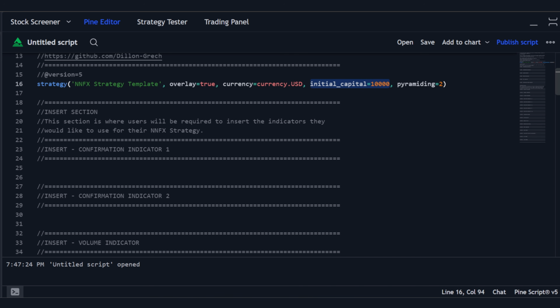I've stated that we've got an initial capital of $10,000. And we are using pyramiding equal to 2, which is essentially how many open trades we can have at any given time. And this is a maximum of 2.